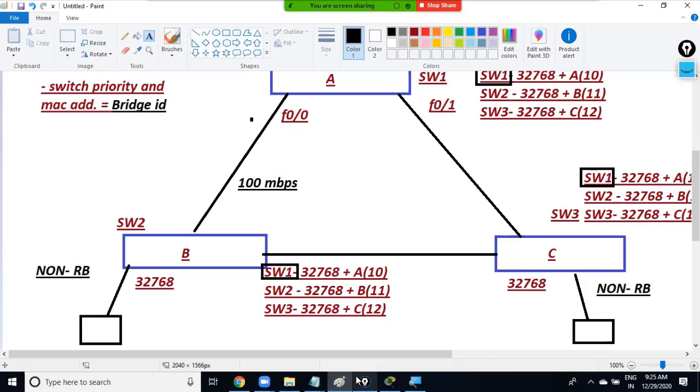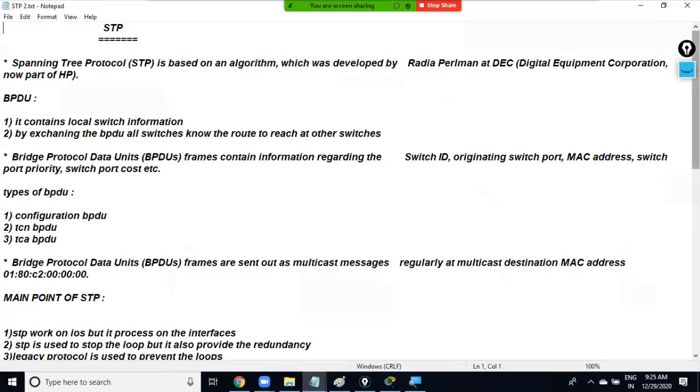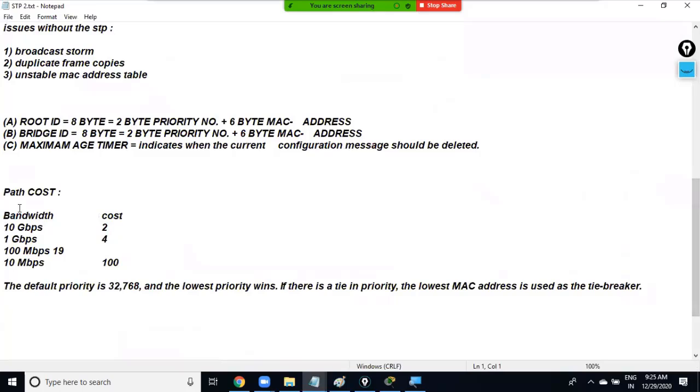Okay. What is the cost here? That costing and all, that is resolved. Guys, this is the costing. 100 Mbps, cost is 19. 10 Mbps, cost is 100. 1 Gbps, cost is 4. 10 Gbps, cost is 2. So bandwidth increases, cost decreases. Inversely proportional. Okay?